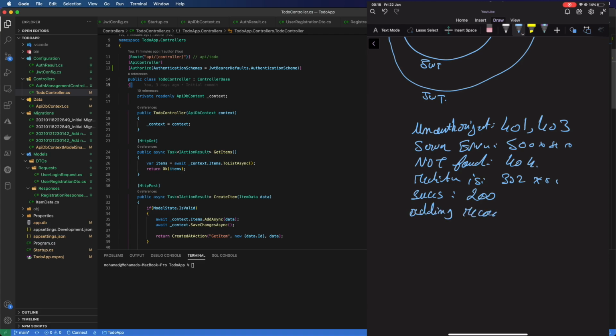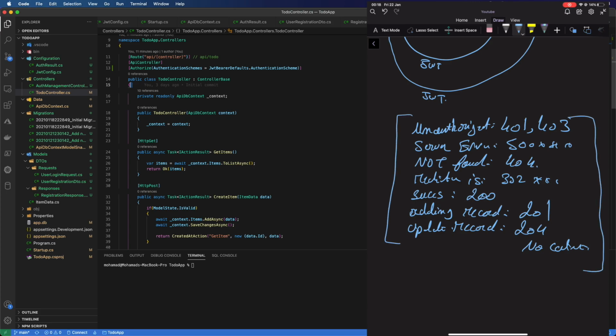If the user, for example, tries to add a record and the record is added correctly, the server will return a 201. If, for example, we try to update a record, the server should return a 204, no content. These are a small part of the HTTP responses that the server returns for us when using any type of REST APIs.